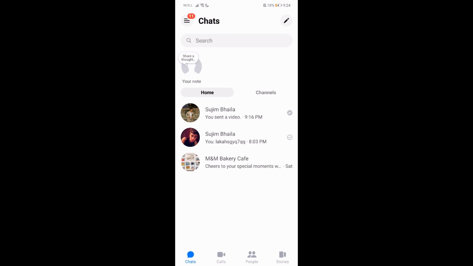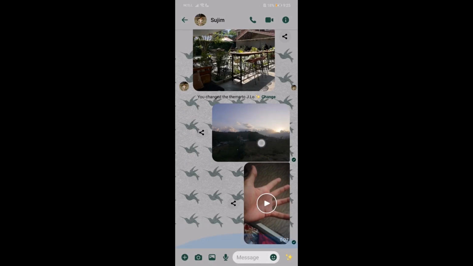So first thing first, what you're gonna do is you're gonna be logging in to your account in the Messenger app. Once you do that, you'll be on this particular platform. So what you have to do now is just select the conversation from where you want to delete the photos and videos. So I'm gonna choose this one, and over here I have two, let's say one photo and one video. So I'm gonna be deleting both.